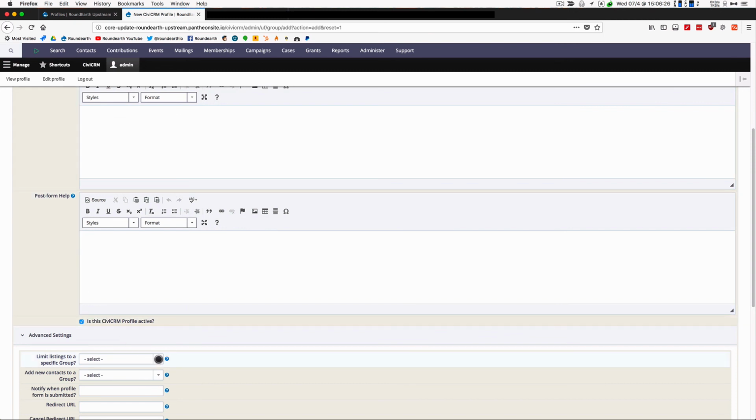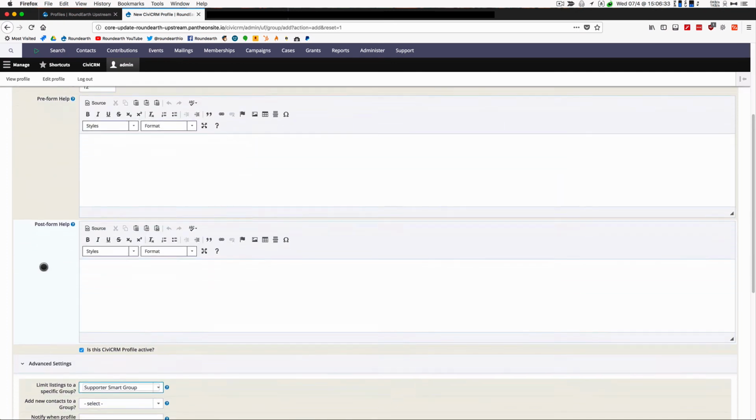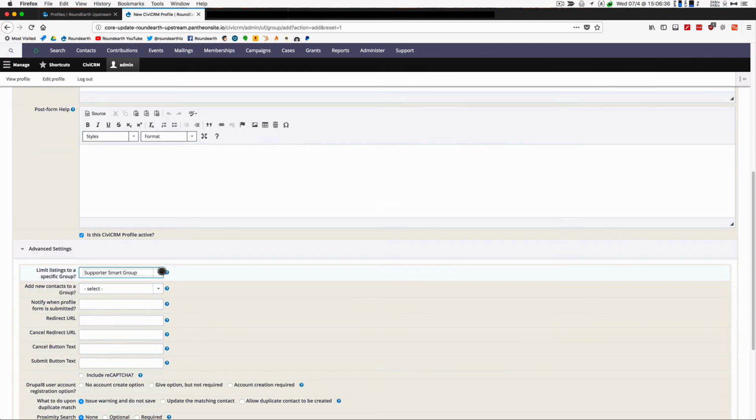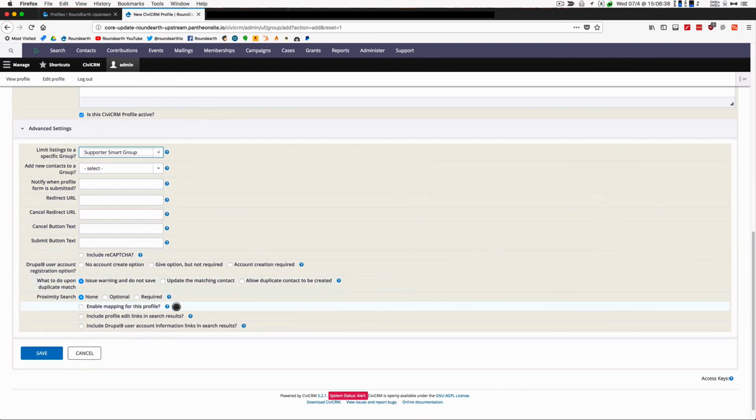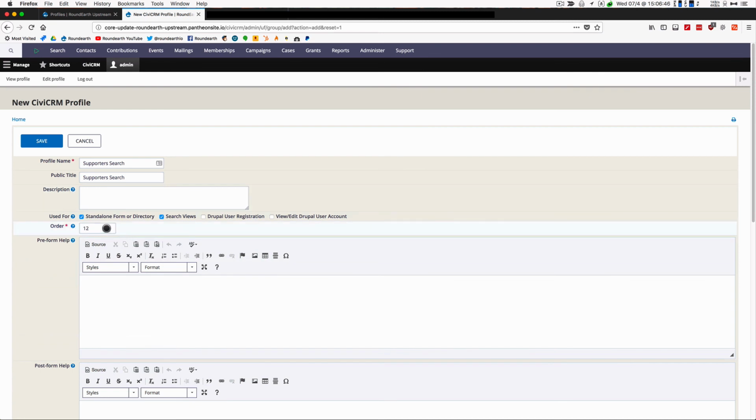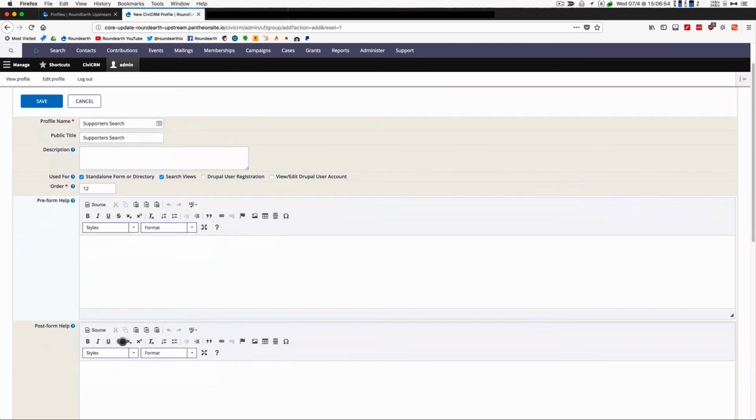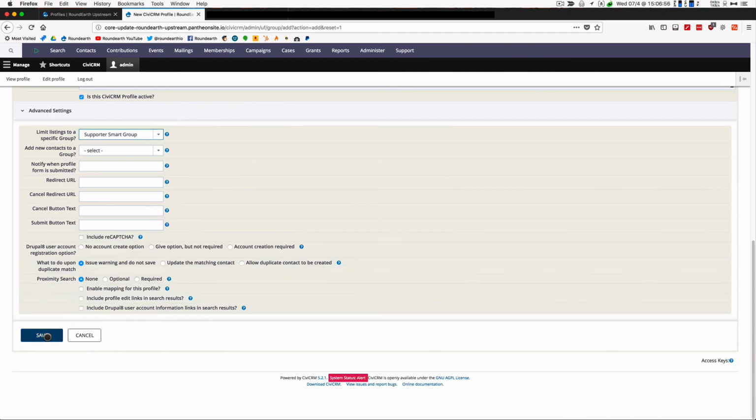We actually need to select which things this is going to be limited to. So we don't just want anybody to be able to search for any contact at all. We want them to be members of this supporters smart group. And I think that is everything on here. Okay, so again, we want to select the used for, and we want to give it a name, and then we want to select the group. This stuff gets a little tricky, so I always have to kind of double check myself.